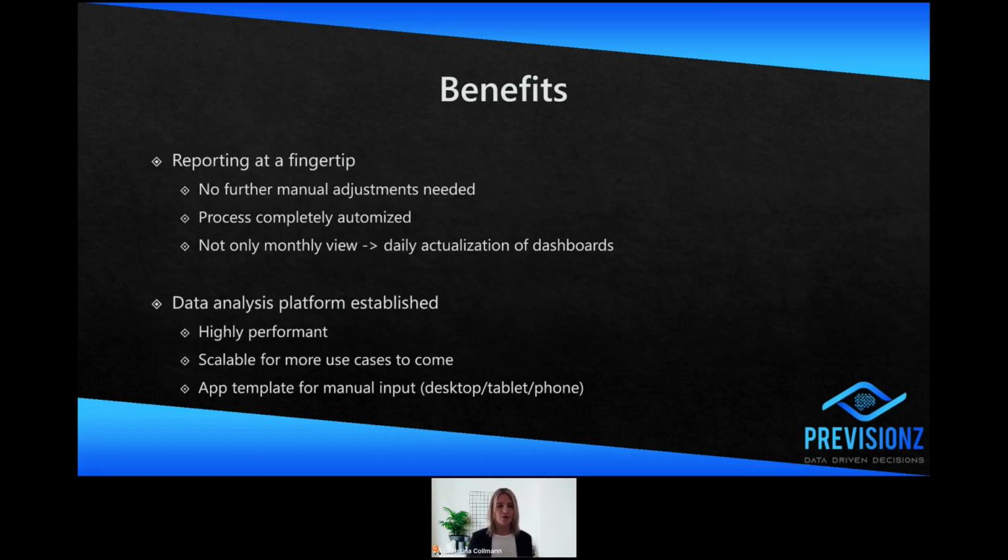We have now not only a monthly reporting for monthly decision making, but reporting at a fingertip. This means there are no further manual adjustments needed. The process is completely automated, and we do not have only a monthly view, but a daily actualization of dashboards. But the most important point is that we set up and established a data analysis platform, which is highly performant, scalable for more use cases to come, and we have such things as an app template for manual input, which is also very helpful for further processes.